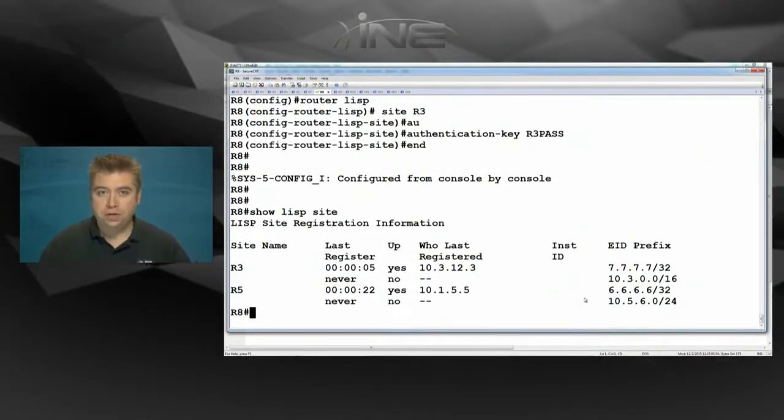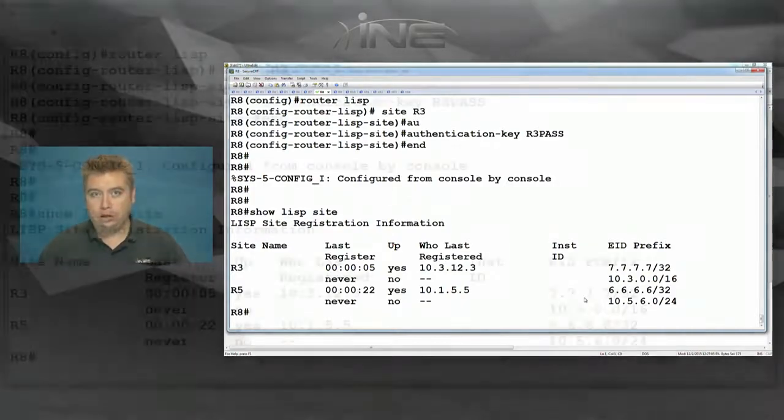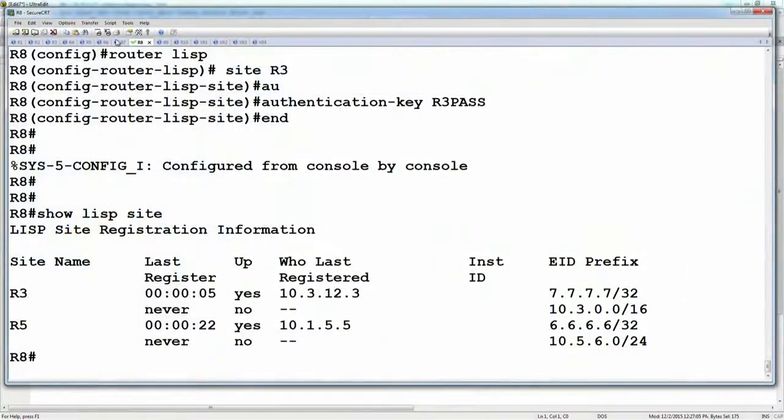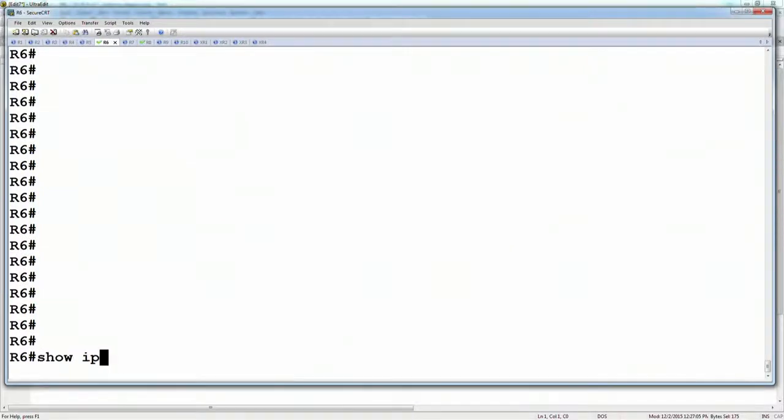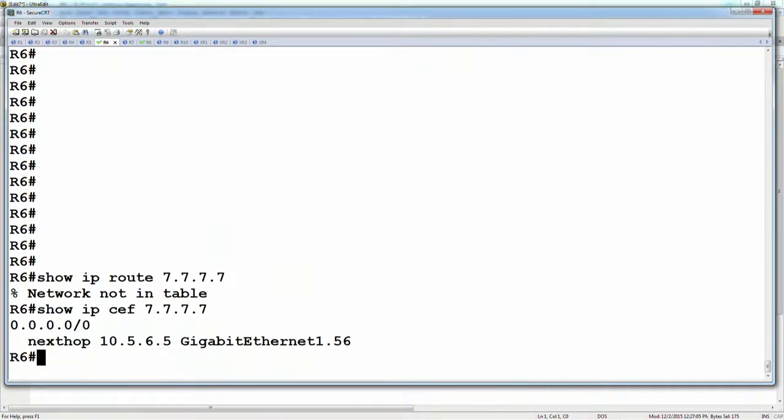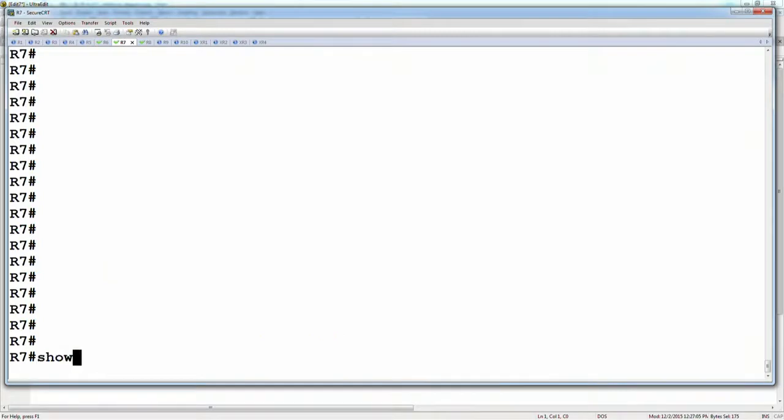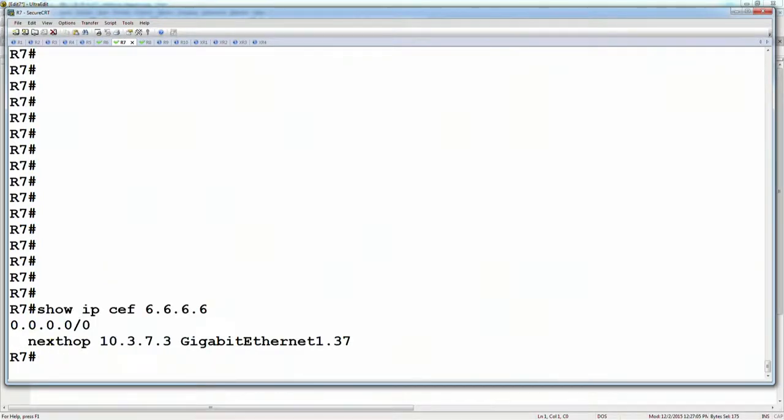This again is assuming that the devices on the inside, like your servers, are pointing their default gateway at someone that has routing reachability to the rest of the network. So if we look at router 6, router 6 is going to say, how do I get to router 7? We don't have a route to that, but we do have a default route. Okay, so we have a CEF entry. Same should be true for router 7 on the way back. If we show IP CEF 4.6.6.6.6, it says use the default.